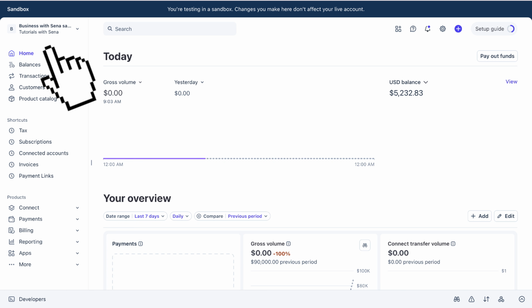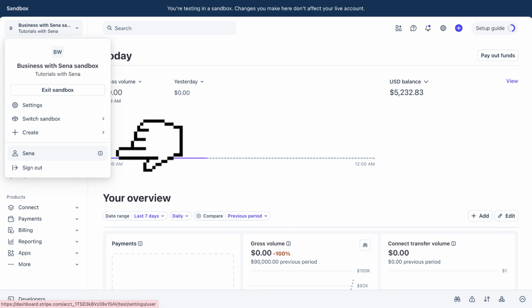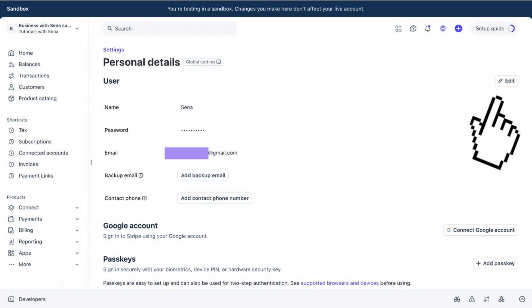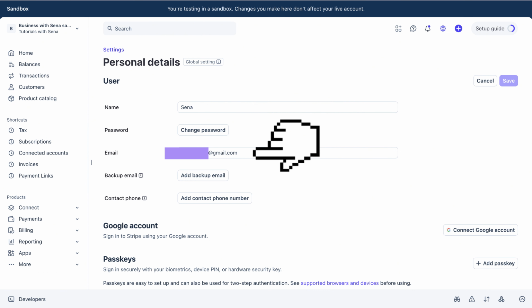Click on your profile picture or profile name at the top left of the screen. Select your own name on top of the Sign Out button. Tap on the Edit button at the top right corner. You may start to change your email for Stripe account login.